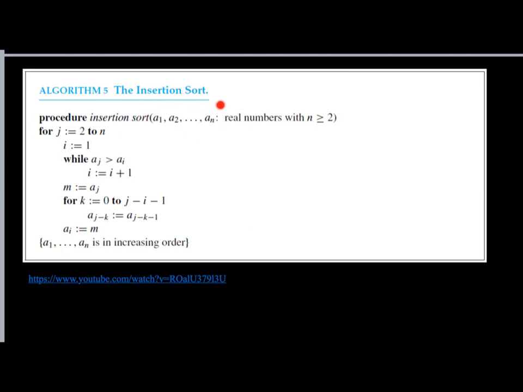It takes as input a list of n real numbers where there's at least 2 of them. And now I define an index j that goes from 2 to n. So j is going to start here, and it's going to go through to n. And when j is defined, i is going to start at 1. And as long as a_j is bigger than a_i, I increase the i index by 1. Then m is defined to be a_j once I get out of the while loop. And then for k equals 0 to j minus i minus 1, a_(j-k) is defined to be a_(j-k-1). And then at the end, a_i is defined to be m.